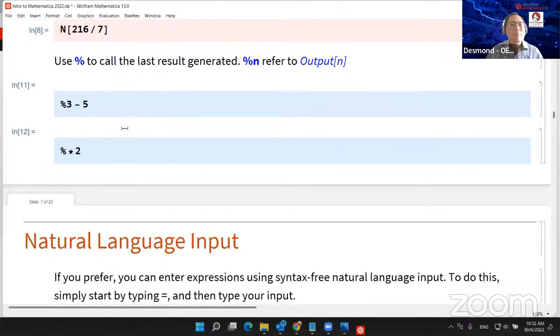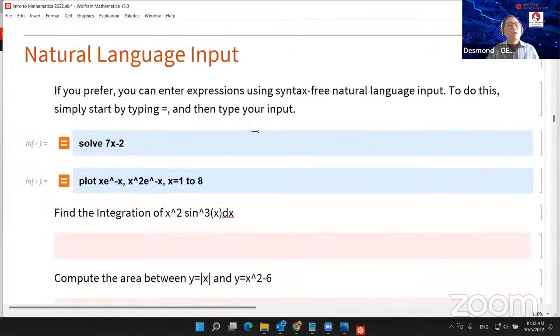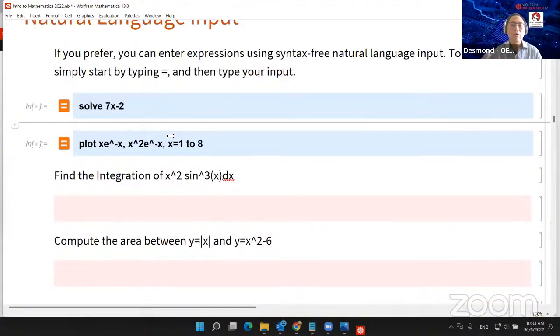Okay, just now is some basic arithmetic calculations. But in Wolfram Mathematica, they also have something built in called natural language input. You can easily key in your query using English input, just like how we speak normally. Say, let's say I want to solve 7x minus 2.